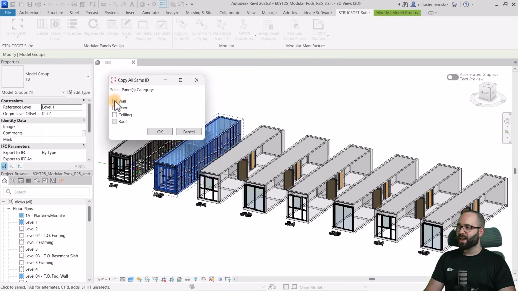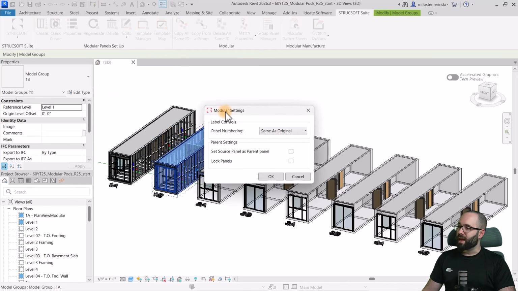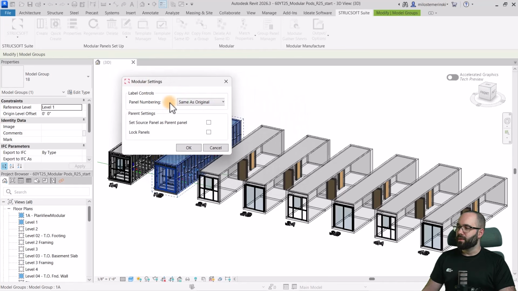Here we need to check the categories, so we can include one of these or all of these. I'm just going to include walls and floors because we don't really have any ceilings here. So then let's click OK. And that's going to give us another set of options. So here for the panel numbering, do you want to number all of the other groups and all of the panels in the other groups with the same numbers in the labels as the original, or do you want it to continue sequentially changing those numbers?